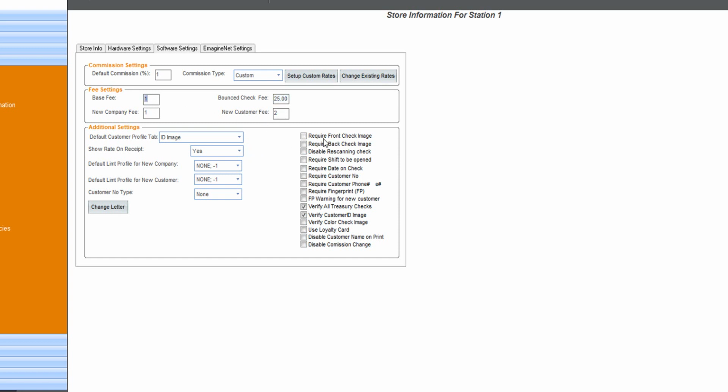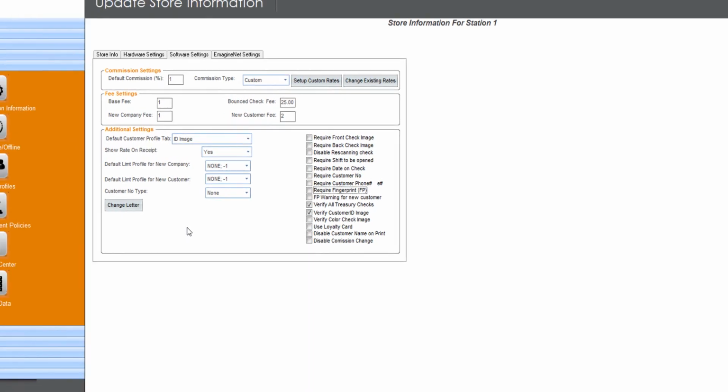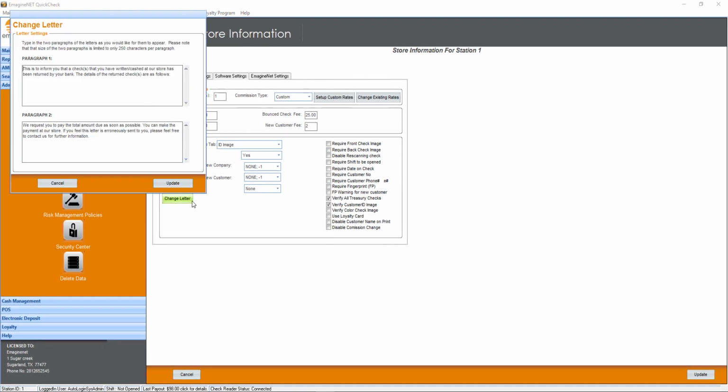And other features are available like receipt printer settings, requiring certain information from the system like scanning a front and back check image, a shift to view open, date on the check, customer phone number, fingerprinting, treasury check verification, and more. This way, these items are collected by your employees and required by the system when they are registering a customer or company for the first time. From this section, you can also change the content of the draft letter used to collect NSF checks. This letter is accessed through the report section.